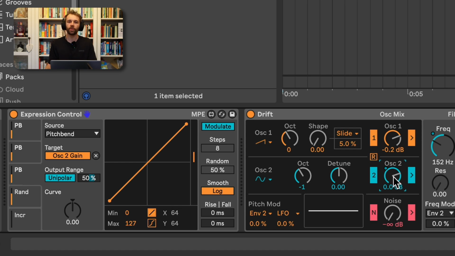And now, because I want this to go from lower up to 0 dB, I'm actually going to go into this expression control device here and just move around this curve so that it goes from high down to low, and also change the output range to be negative. So this goes now from a lower value to a higher value on the level of the oscillator 2 here.